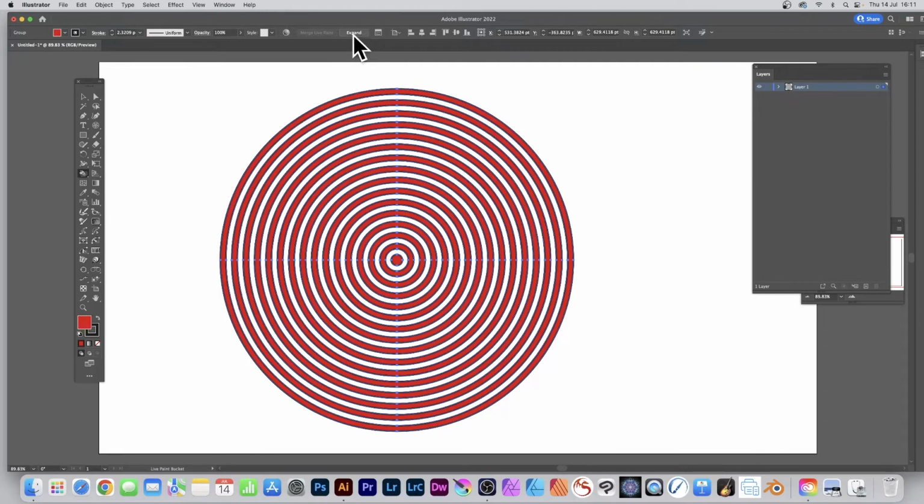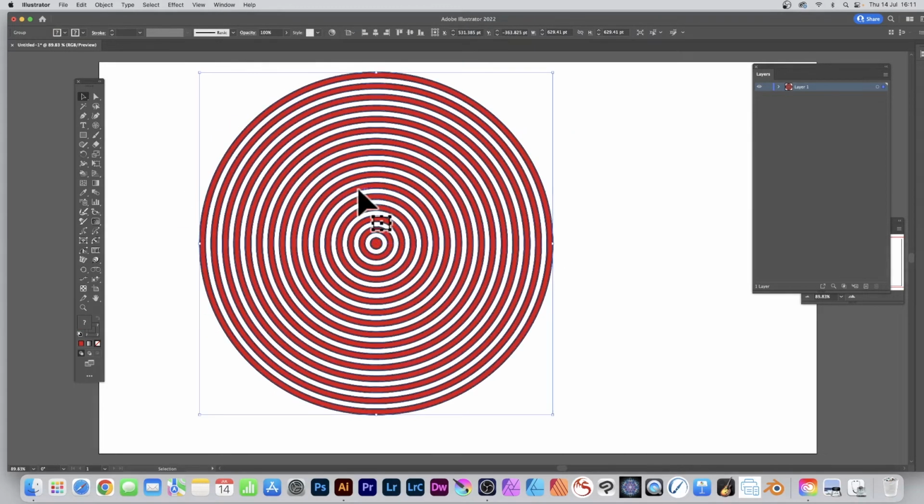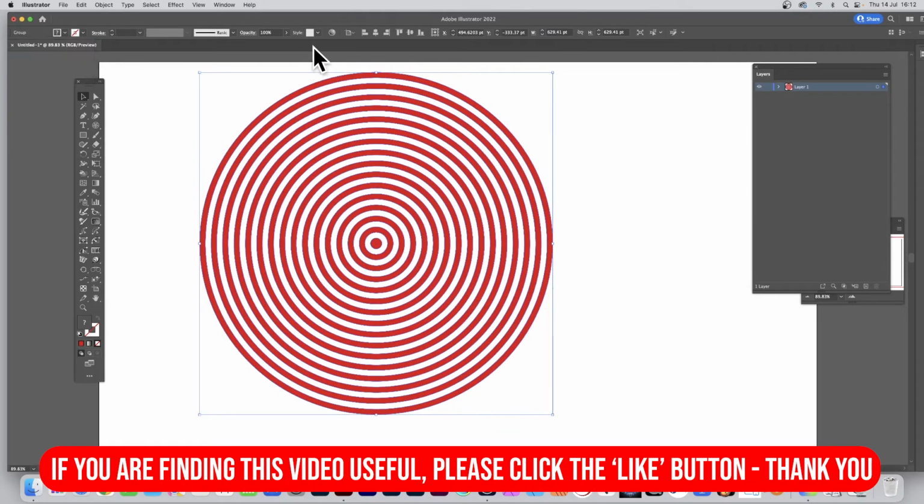What you can then do, go up here to expand. With it selected, click expand. And there you have your concentric circles very quickly. If you don't want the strokes, you can always set it to nothing. And then you've got it like that.